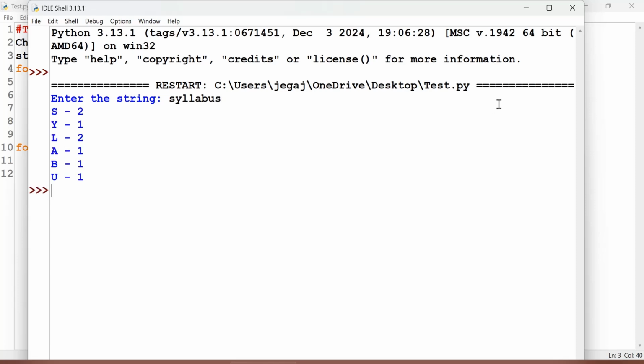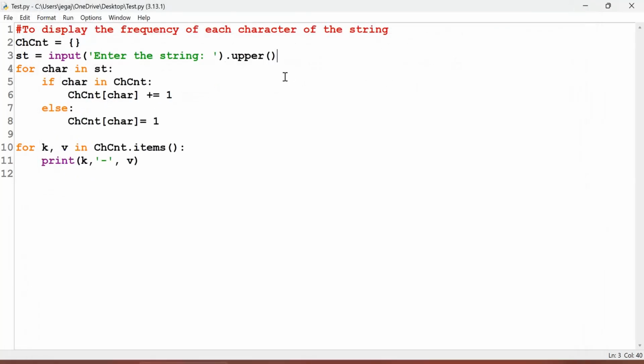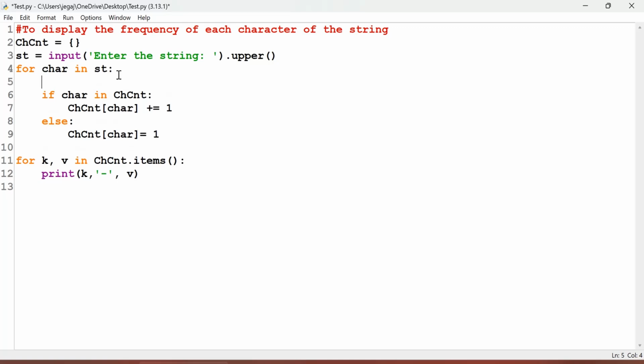See there, S is 2 times, L is 2 times. Other than that, everything is 1 time. If there is a space, that also will be counted as one character. If you don't want to count the space, we can also have one more condition here. So it becomes a nested condition.